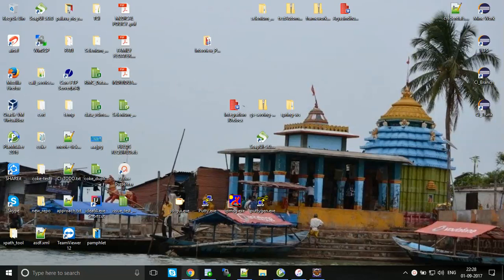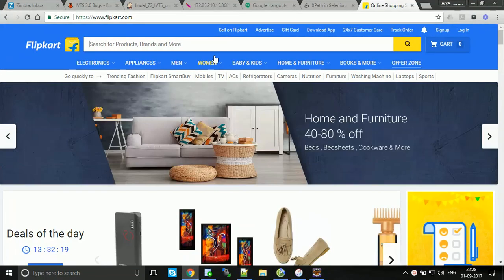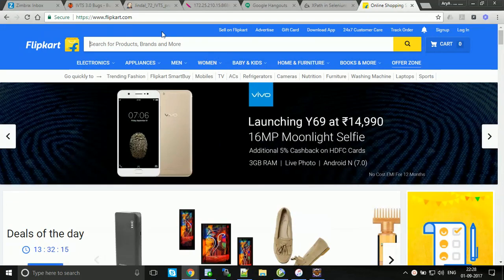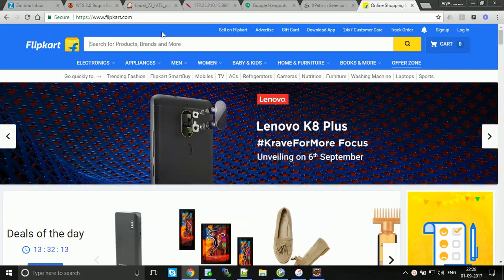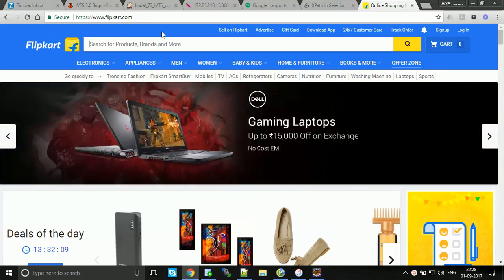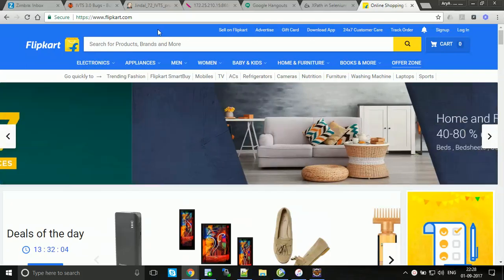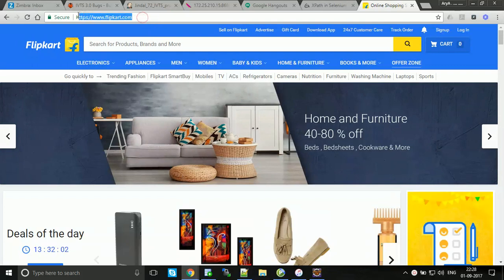Okay, we're going to start with Flipkart right now. So the first step is opening up the driver, that is driver equals new Firefox driver or new Chrome driver or new IE driver. Once the driver is in place, now we have a window which is open, but it doesn't have any URL. Next step is we are going to give this URL.